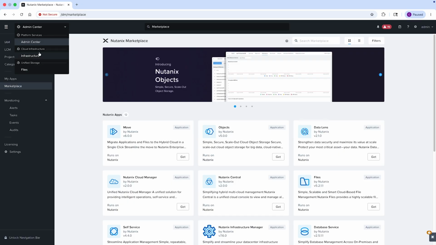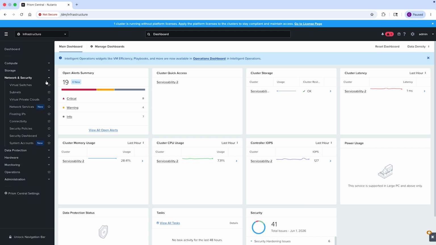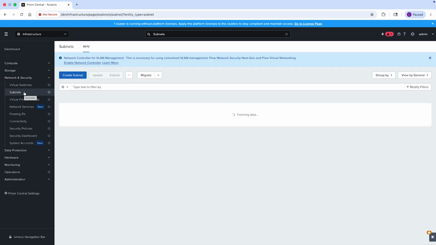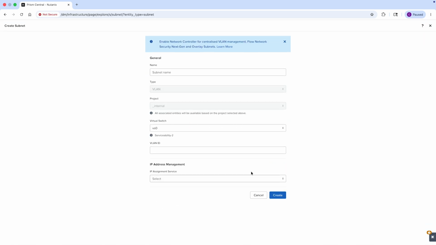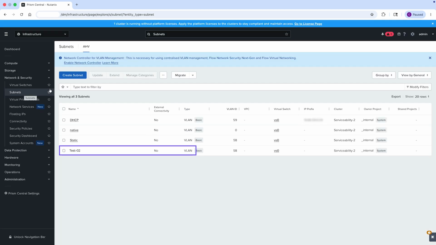In Prism Central, under Infrastructure, choose Network and Security. Under Subnets, click on Create Subnet, then name it. Choose the appropriate VLAN ID and hit Create. Your new subnet will appear here.